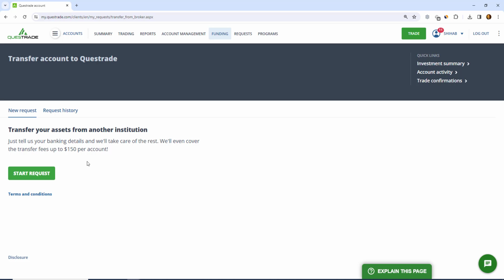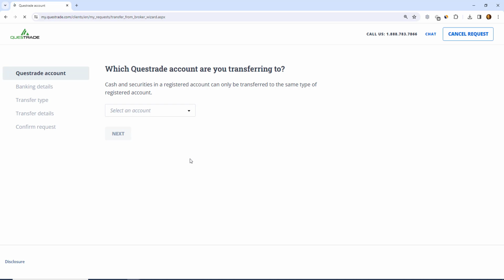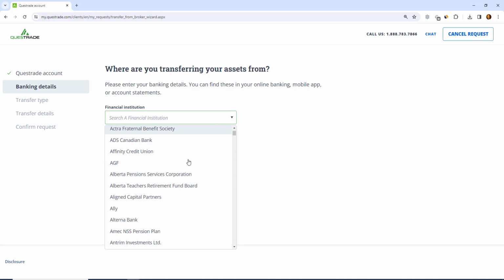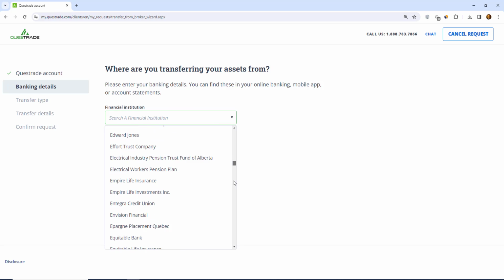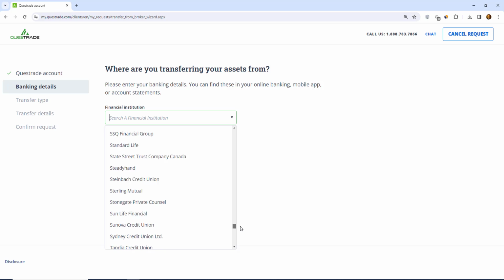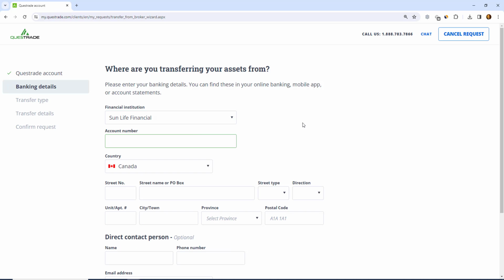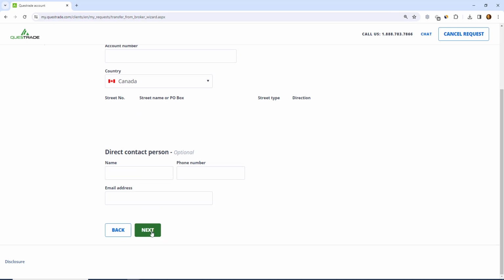So I'm going to start the request. Obviously, make sure you have your other account open on a different page so you can enter the required information easily. Which Questrade account are you transferring to? I'm transferring to my RSP, so I'm going to select RSP, click next. Where are you transferring your assets from? I have to choose the financial institution. It's Sunlife, so let's look for Sunlife in the list. I hope there isn't more than one Sunlife. Okay, Sunlife Financial. Perfect. This is where I have to put the account number. So please look away. Once I've entered the information and verified it, of course, I can click next.